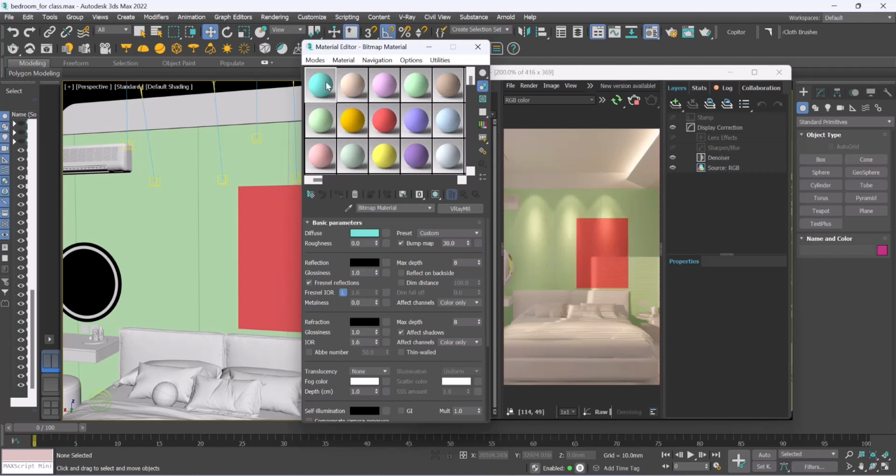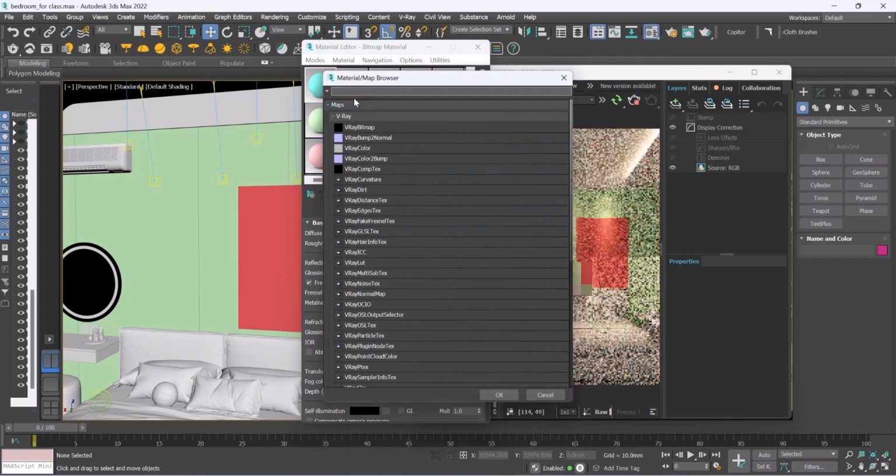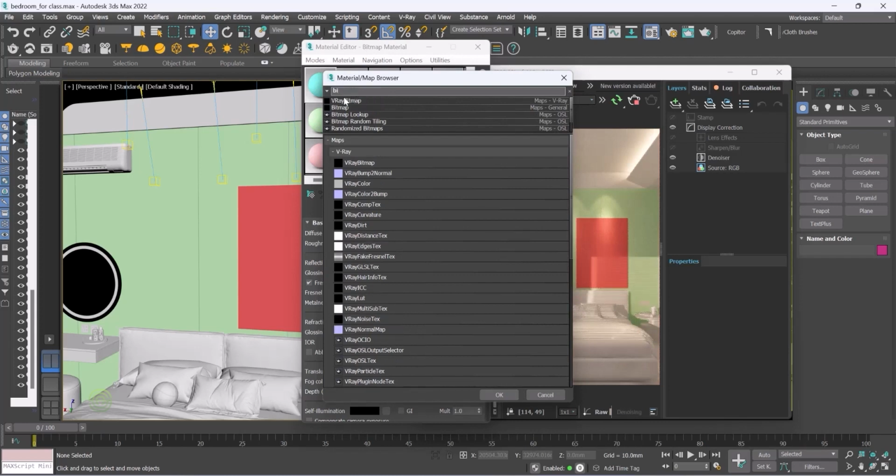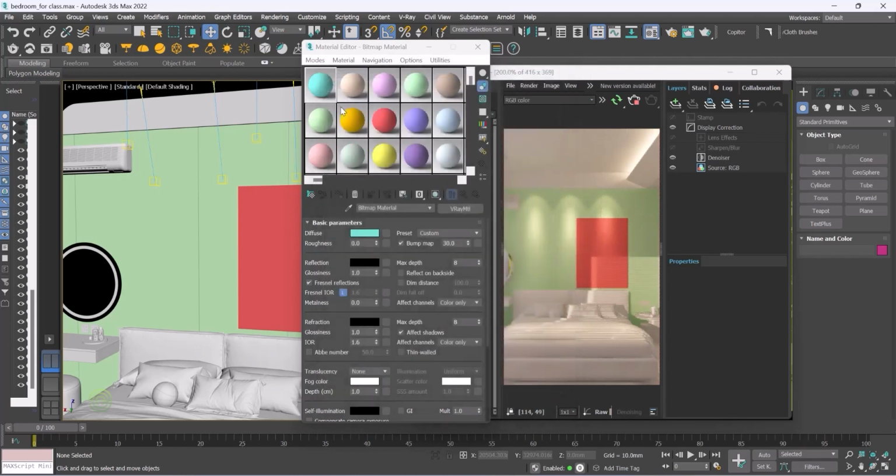So once you have selected this material slot, here in the diffuse, from this you can change the color. And another box here, you can load a bitmap. So click on this small box and just type bitmap. So here bitmap will be available. Just give a double click.